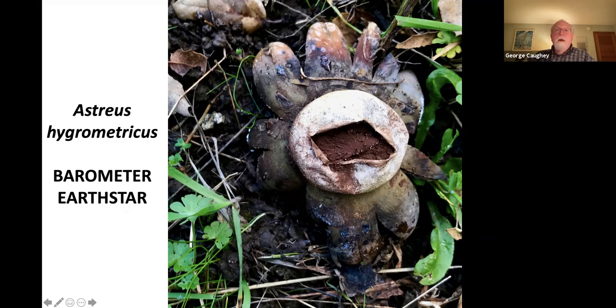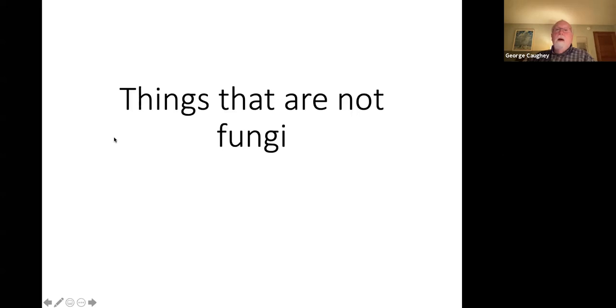weapons or something. But it's called the barometer earth star because when they get dry, the edges curl up, and when they get wet, they flatten out. You can tell how dry it is. It's Astraeus hygrometricus, so you're measuring water content. All right, I'm just going to wrap up here with things that aren't fungi.